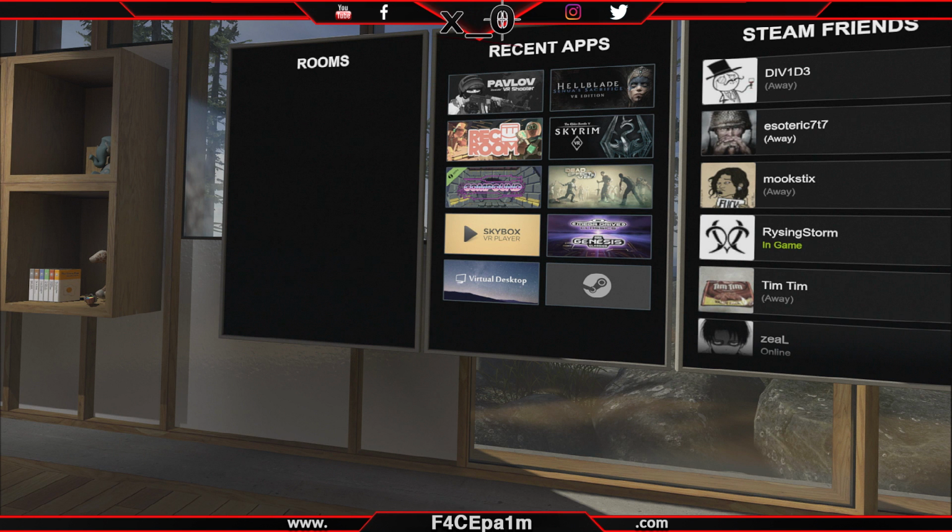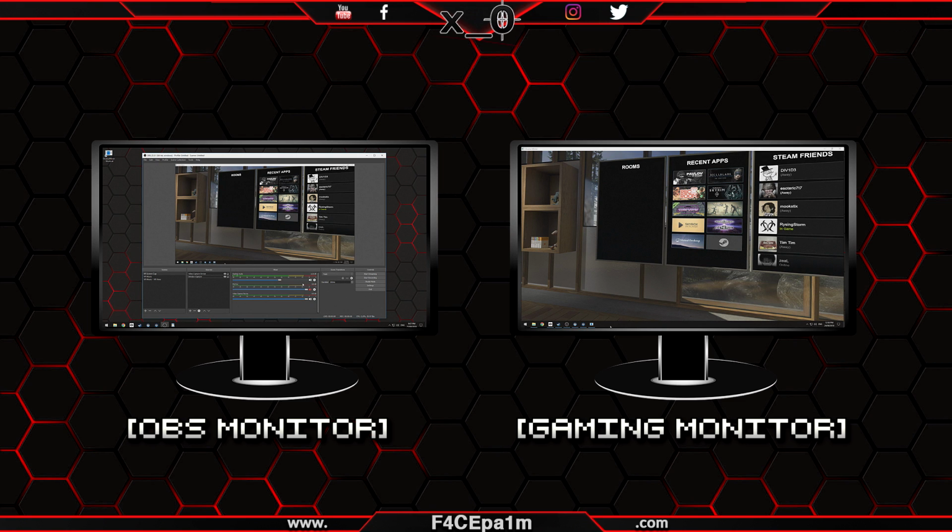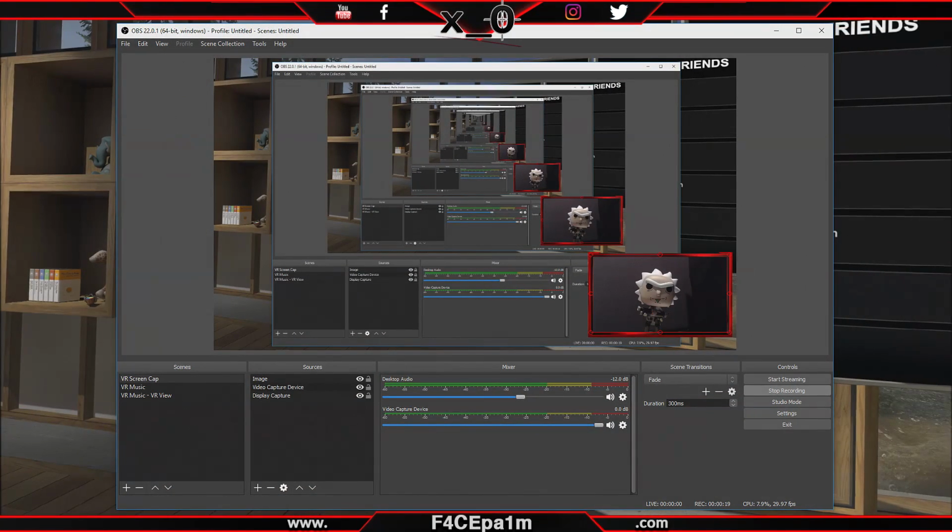It is a good idea to have two monitors though, as you can keep OBS open on your second monitor and keep an eye on it to make sure that it is actually recording. Once you're done recording, just hit the stop recording button or use the hotkey if you set one up.